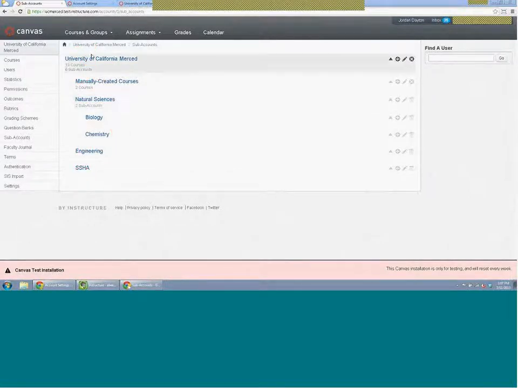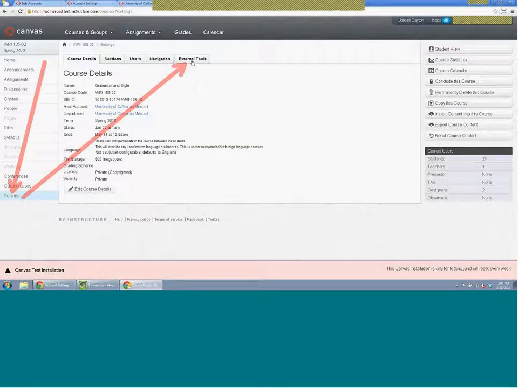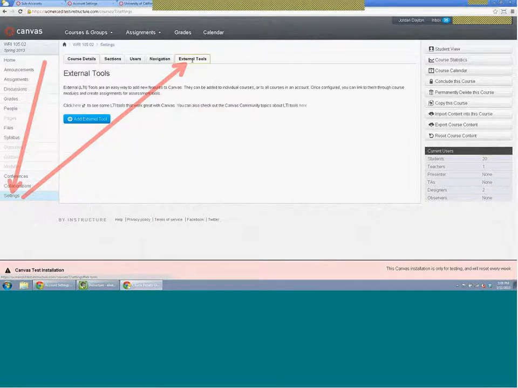So you have the ability to set account level or course level external tools. So as you go to a course, like now I'm looking at this grammar course, and I jump down to the settings within this course. Notice I have an external tools link within the course as well.